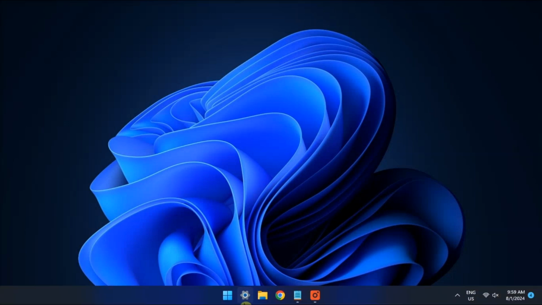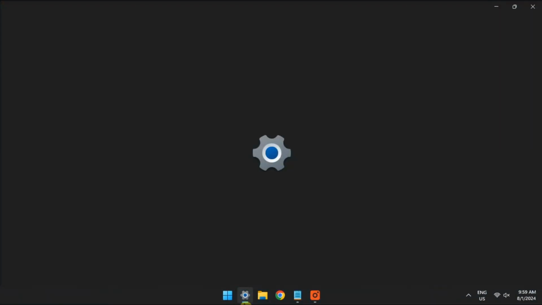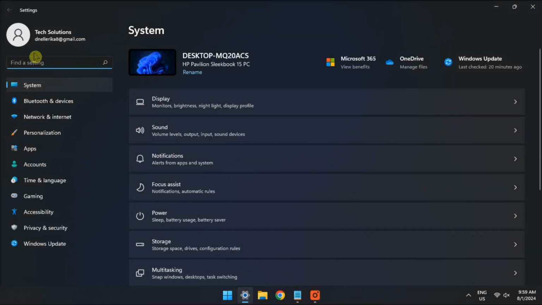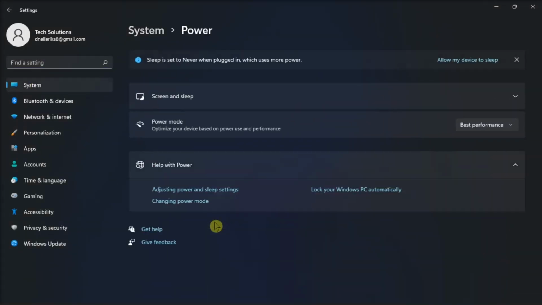Firstly, change the power mode from the Settings panel. Do it by opening Settings, select the System tab, scroll down, then click on Power and Battery. Now you have to click the drop-down menu for the power mode and select your preferred power plan.